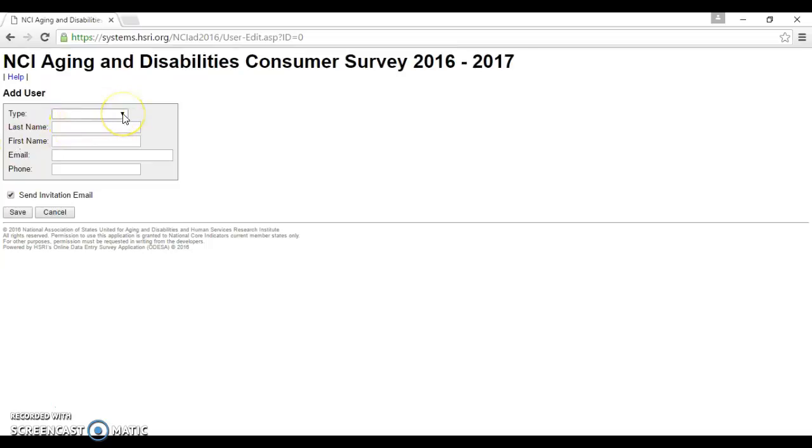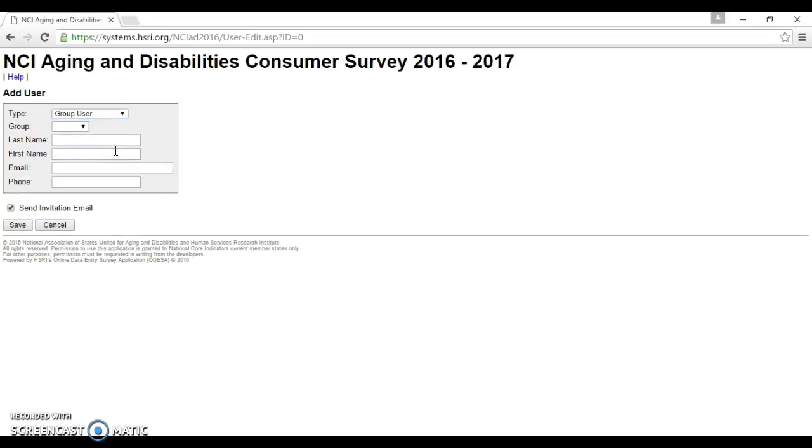The first thing you'll do is select the type of user. So client administrator, that is someone who can see all of the surveys and all of the interviewers for the entire state. Only client administrators can create other client administrator accounts. We have group administrators. Those are people who can see all of the interviewers and all of the surveys for the group to which they belong. And most common are group users. So those are people who see only the surveys that they add to the Odessa system.